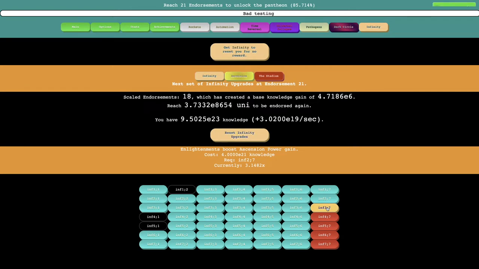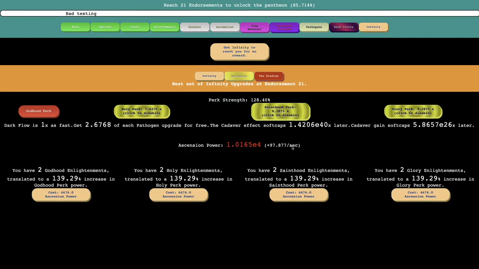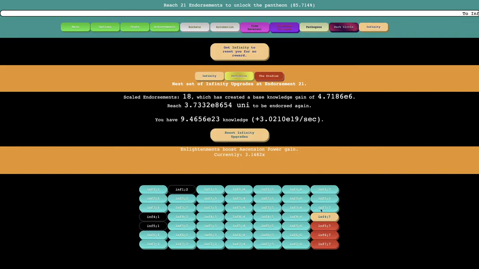Enlightenment boosts ascension power gain. I think that's pretty good, because ascension power, you can see, is now 97 per second. And then, time speed boosts acceleration and maximum velocity. So this should help just everything.